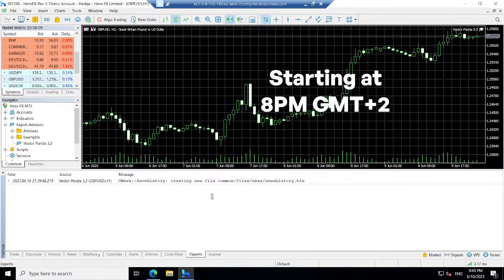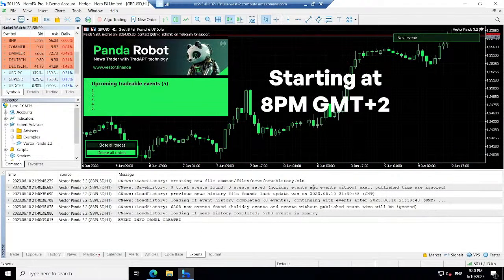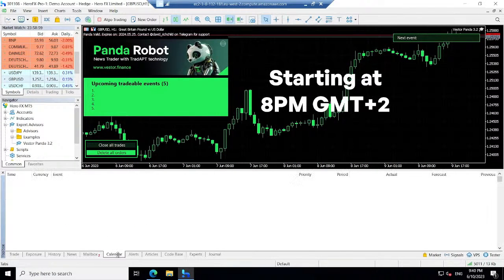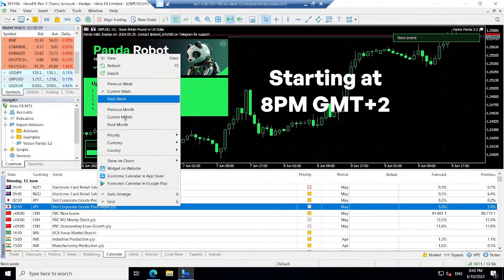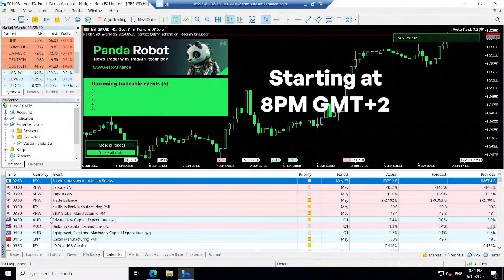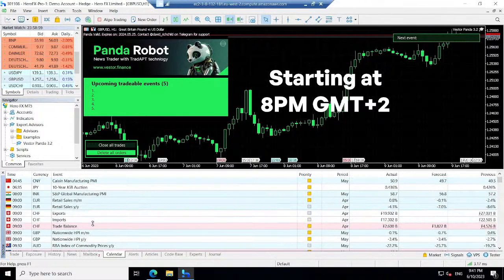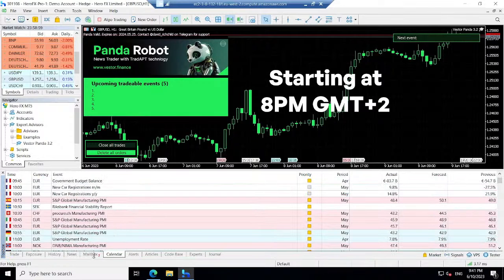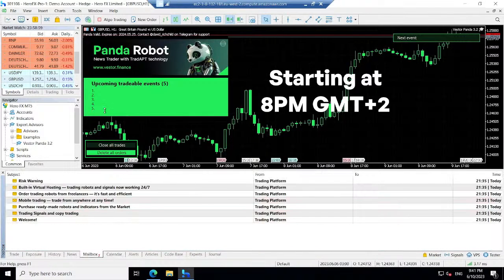In the toolbox, check the Experts tab. Once the history file is created, the robot will show up on the chart. Also, load the Calendar tab and filter it to the current month. The robot should display a list of events. Mine is not showing because it is the weekend and the markets are closed. If this is the case for you, try re-adding the robot when the markets are open. Make sure that algo trading is switched on and the cap at the corner is blue.